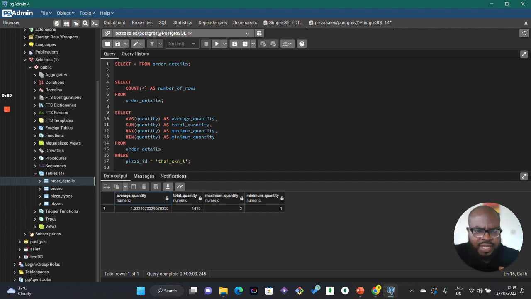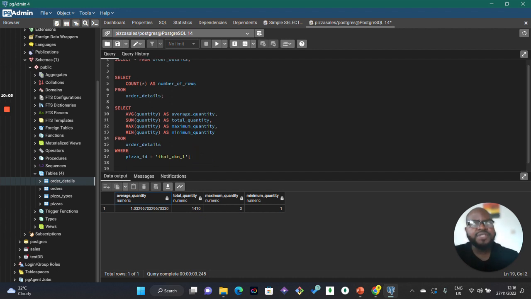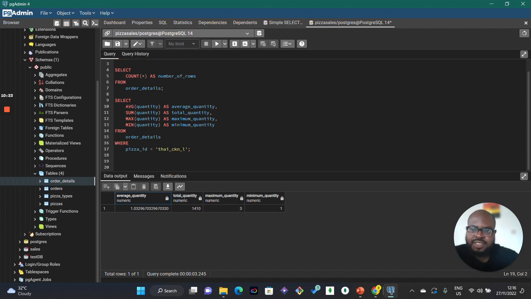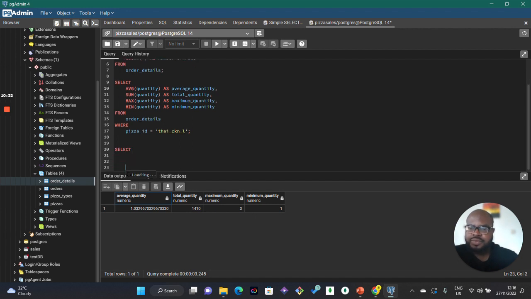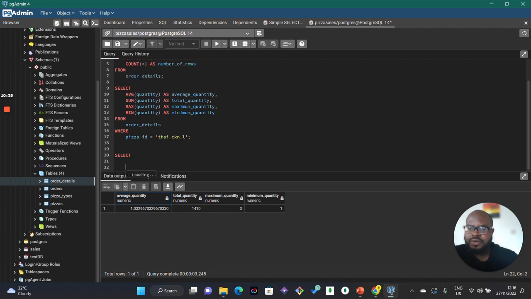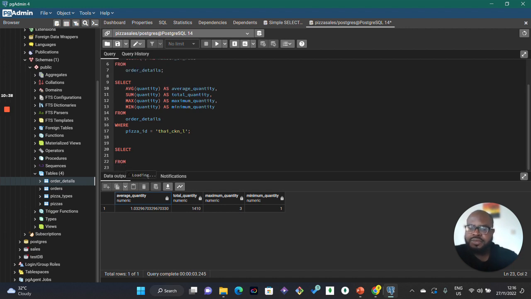Now, let's go a little bit advanced and let's introduce a clause called a group by clause. So what does the group by clause do for us? In this last query, I had to select where pizza ID is equal to this. But what if I want to see for all the pizza IDs in this particular query? So let's change the query and we can say select from order details.